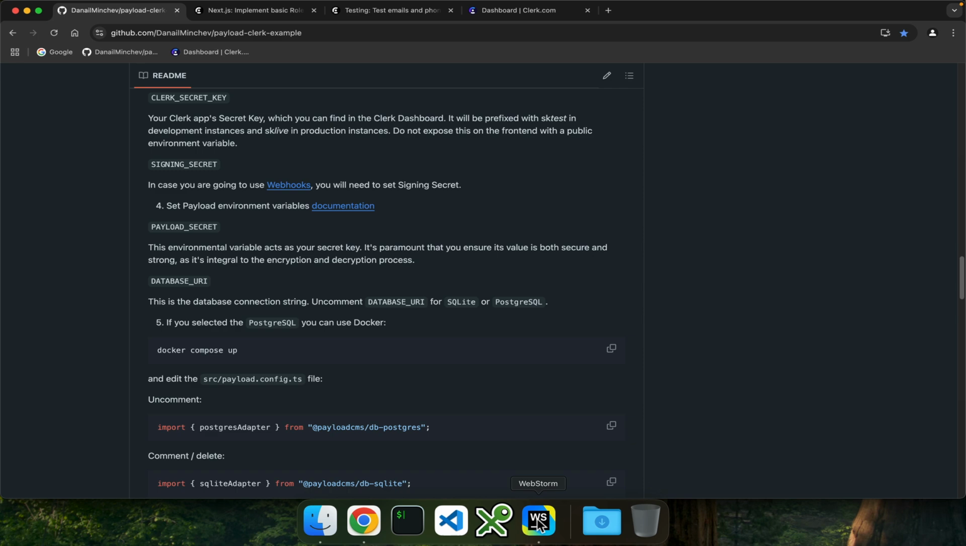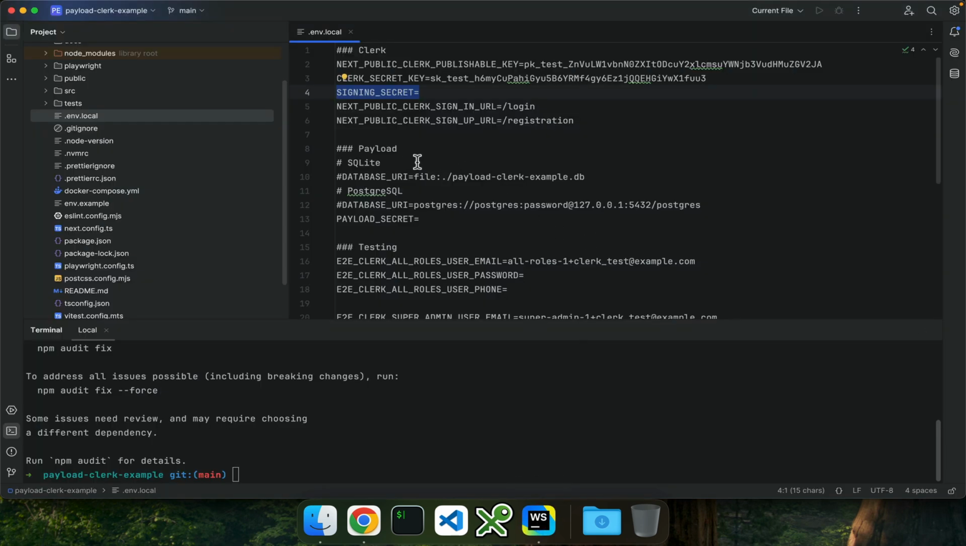In the Payload section, the first thing we need to do is select either SQLite or PostgreSQL. I'm going with the SQLite option for now, as per the default, and I'm going to show you in a bit how to set up PostgreSQL. So I've uncommented the database URI for SQLite, and let's fill in the Payload secret with some random string. This should be very unguessable.